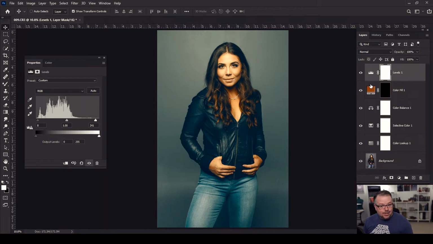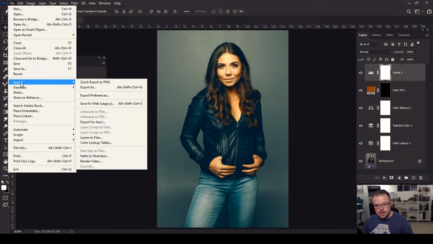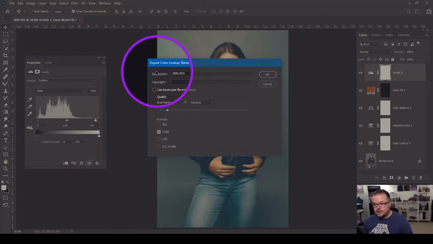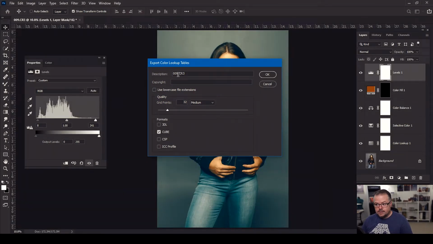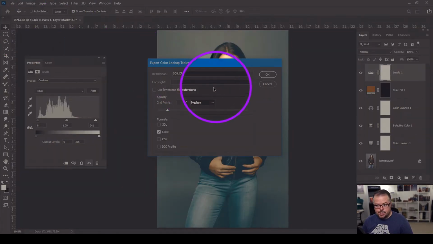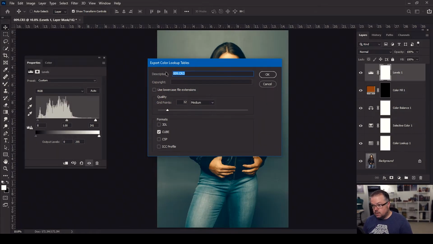Now, you can make an action recording you doing all of this, or you can make this a lookup table. So with all of these active, you have to make sure all the different adjustment layers are turned on, then simply come up to File, Export, Color Lookup Tables. It's going to bring up this window. At the top, description, name it whatever you want. Right now it's naming it the file name of the actual picture. You can name it, you know, David's LUT, and then you can give it a copyright if you want, a date. Use lowercase file extensions, whatever.